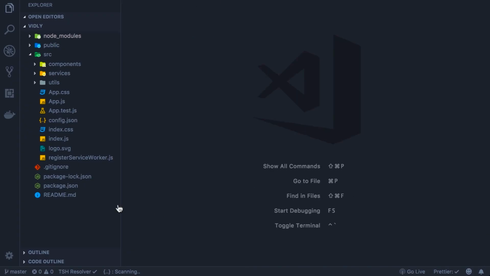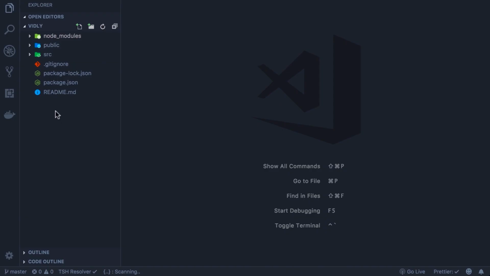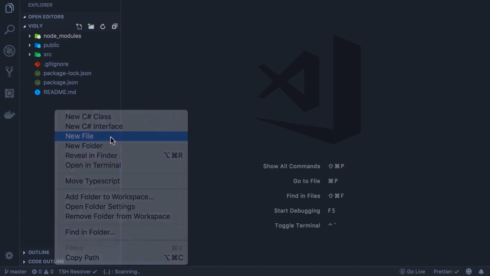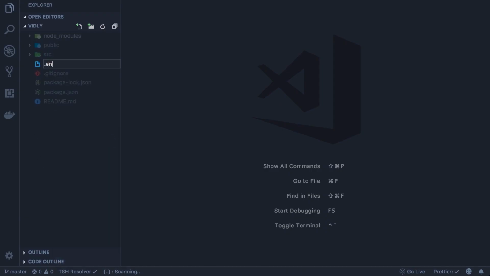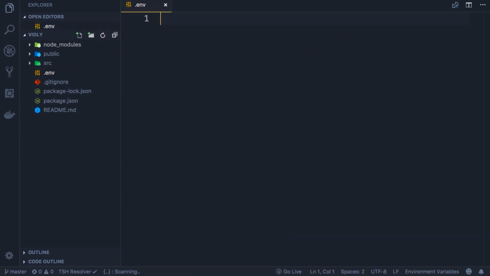So close this. Here in the root of the project, we add a new file with extension .env. Note that this file doesn't have a name, it's just an extension. In this environment file, we can store all our environment variables with their default values. We can also have environment-specific files.